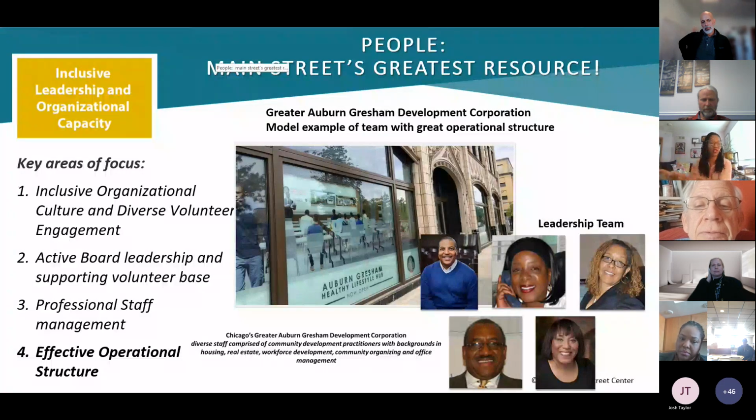This is just their leadership team, so this is not their entire team. They have about 25 people on their team, and each of those individuals reports up to Carlos, Cheryl, etc. But they have a staff that is diverse in, I would say, their experience. It is comprised of community development practitioners with backgrounds in housing, real estate, workforce development, community organizing, and office management.